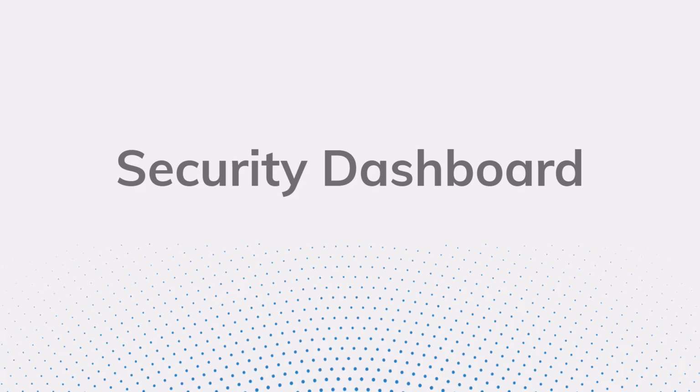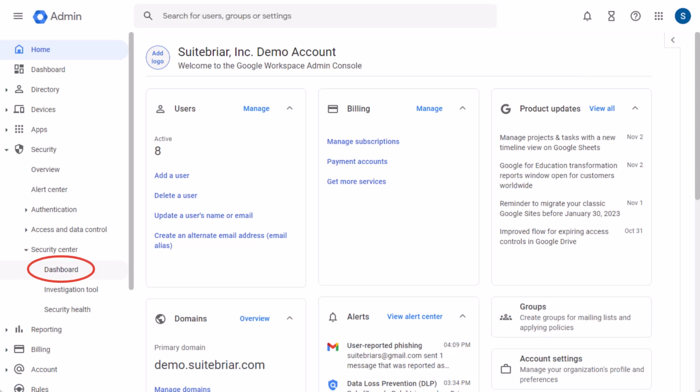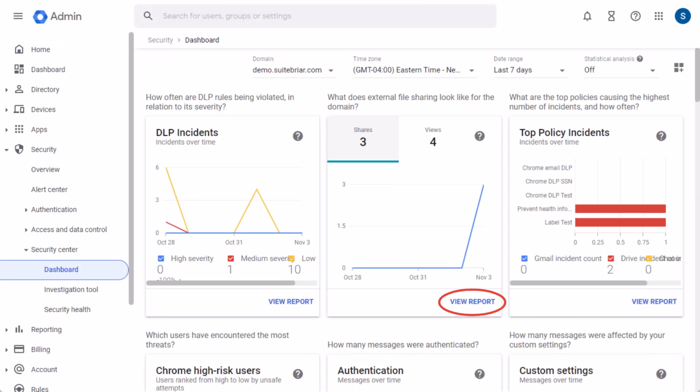The Security Dashboard page provides multiple dashboards regarding potential threats across the organization. In this section, we'll explore the File Exposure Report and how the information it provides can be used to launch a security investigation. Select Dashboard. Here we can view just a subset of the available dashboards. Click View Report on the File Exposure Report to learn more about this activity.